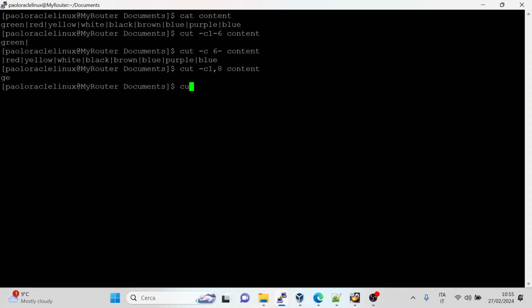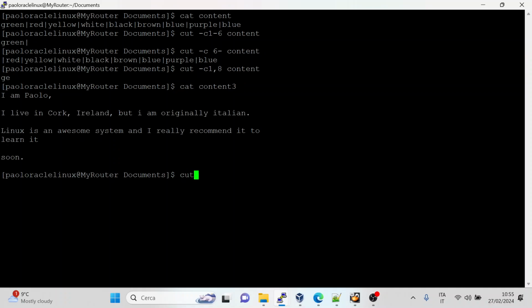I want to show another thing. As I said, remember the space is always considered a character. I have another file that is cat content 3. This one. If you do cat, for example, minus c 1 and 4 content 3, let's see what happened.